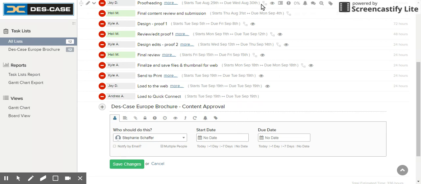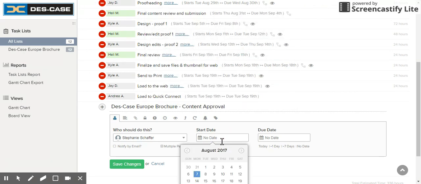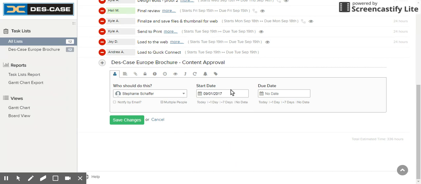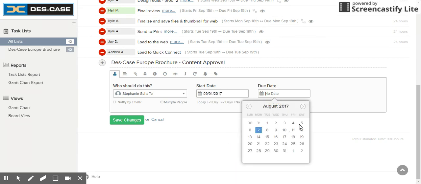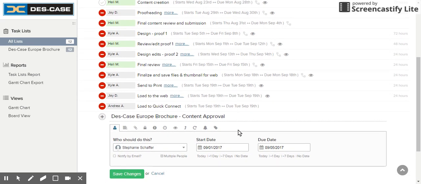And then if you look up here after proofreading, it's August 30th. So we'll go ahead and put September 1st in there, so the next day, and then give her a couple of days to do that and to approve it.